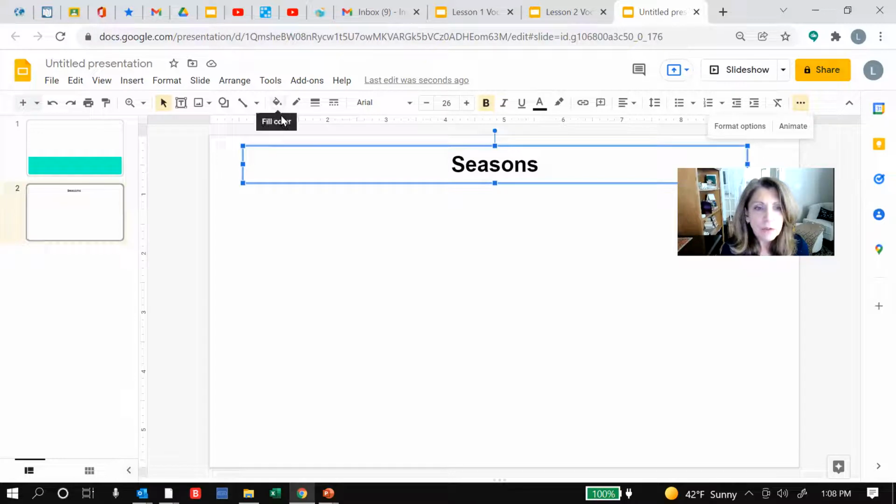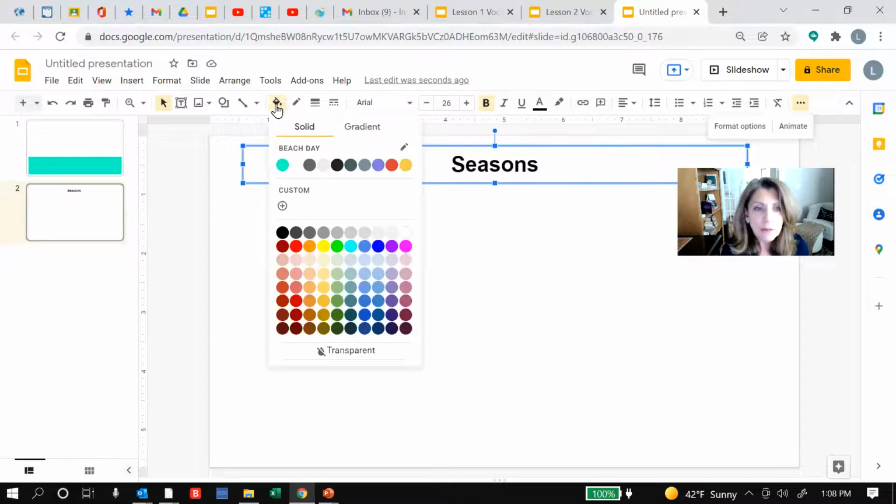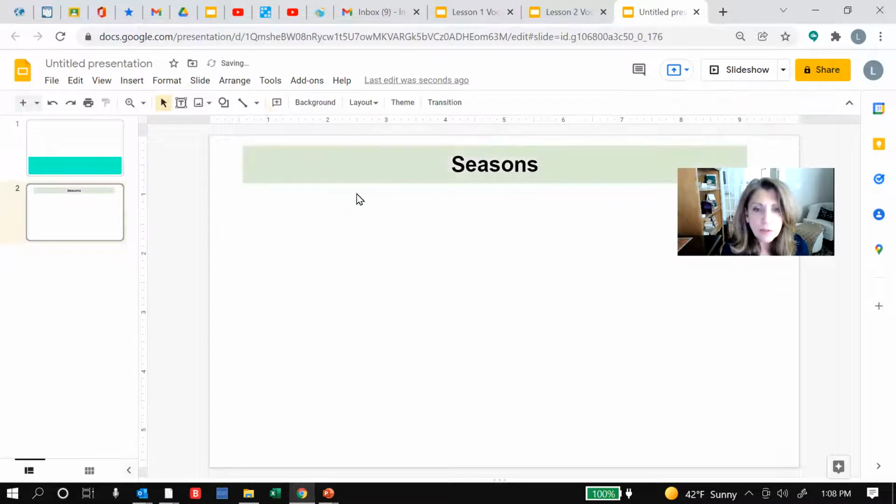I can also use this little paint can for fill color. So maybe I want to use green for a fill color, and there I have my season's title.